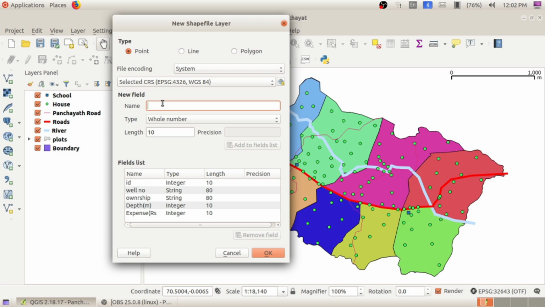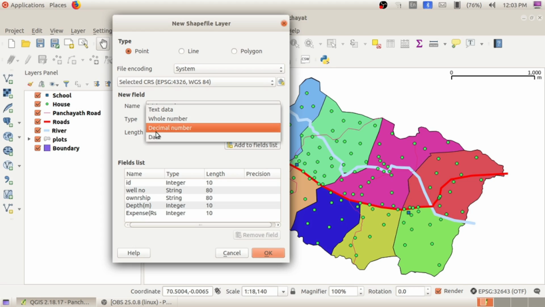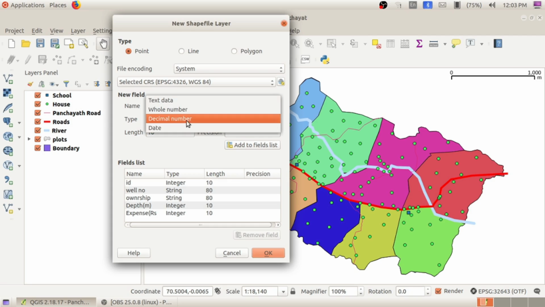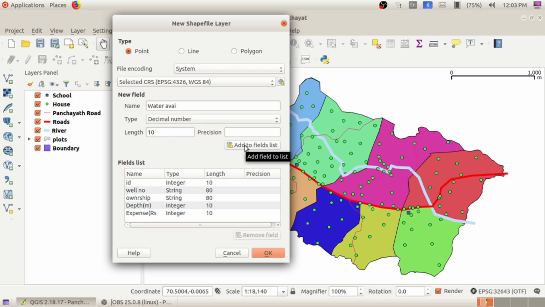Then the next heading is water availability. The last heading is water availability. We can add the names in short form also. Then for the type I am going to add decimal number. We can add any number related to our data. Suppose I am adding decimal number. We can choose any type. Okay. Then click on add to field list. So our heading adding is over.